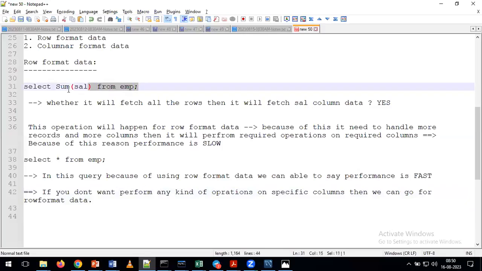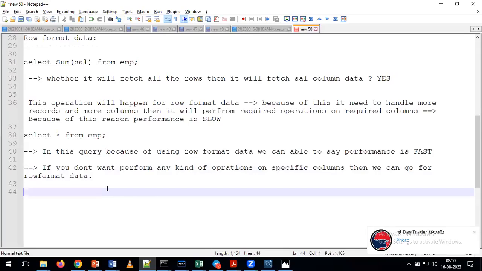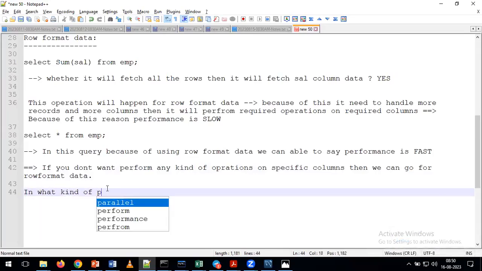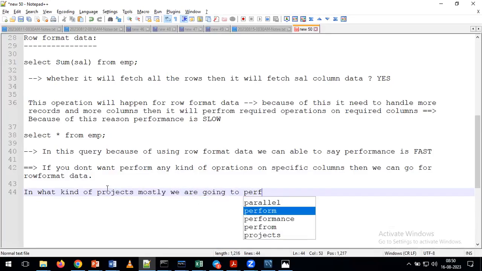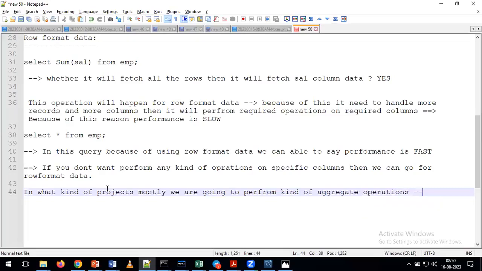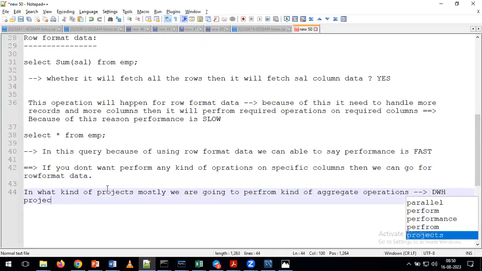Now you try to give the answer. In what kind of projects are we going to perform this kind of aggregate operations? Earlier we discussed it. You try to give the answer. In what kind of projects are we mostly going to perform aggregate operations? Analysis purpose. We can say in data warehousing projects.